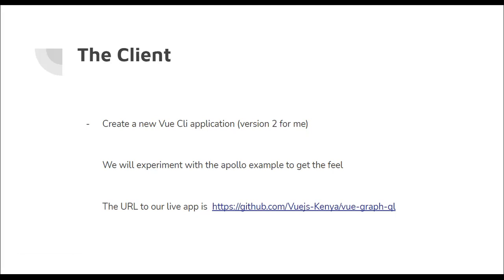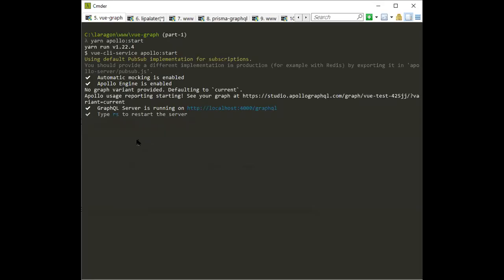terminal so we can get started. The first thing I'll do is just set up a Vue CLI project.